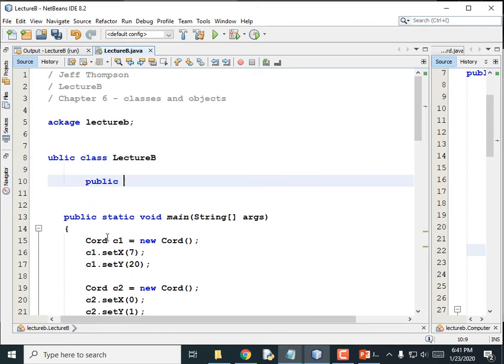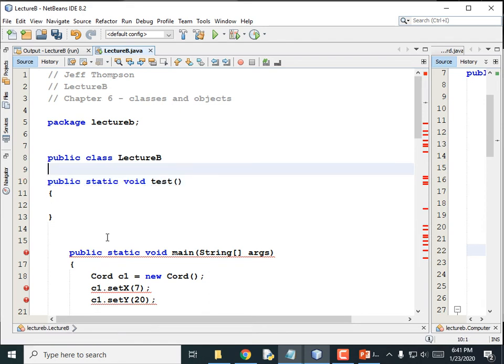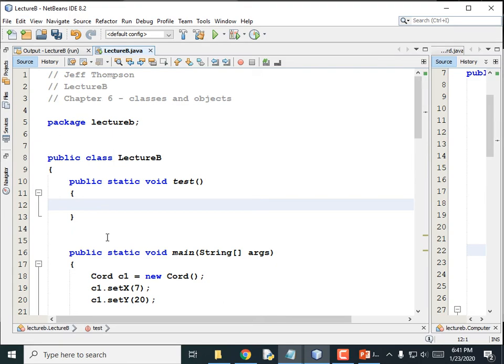And public static void test, parentheses, right? And I don't even know what it's going to do. Oh, I've messed up. I lost a curly brace and everything's indented wrong. I'm going to try to fix it up.